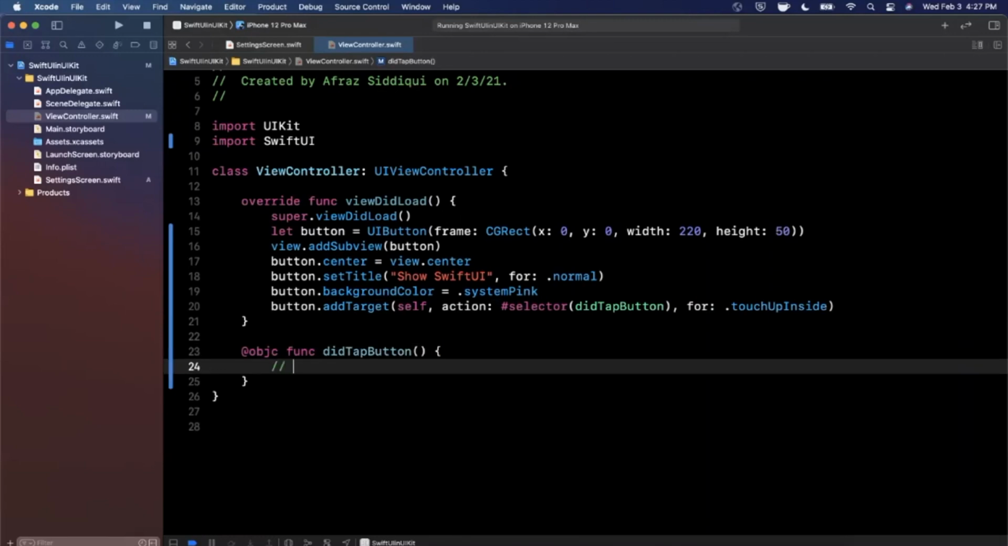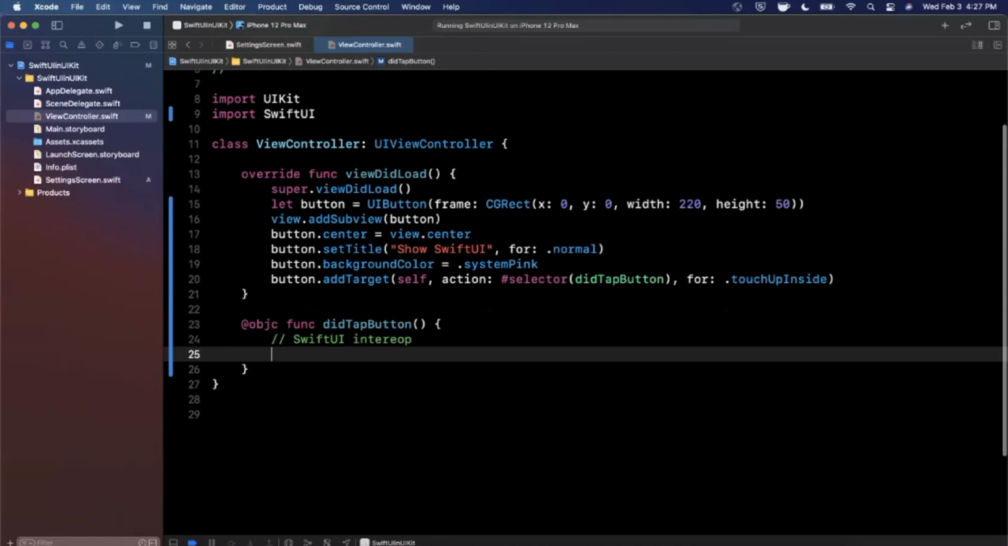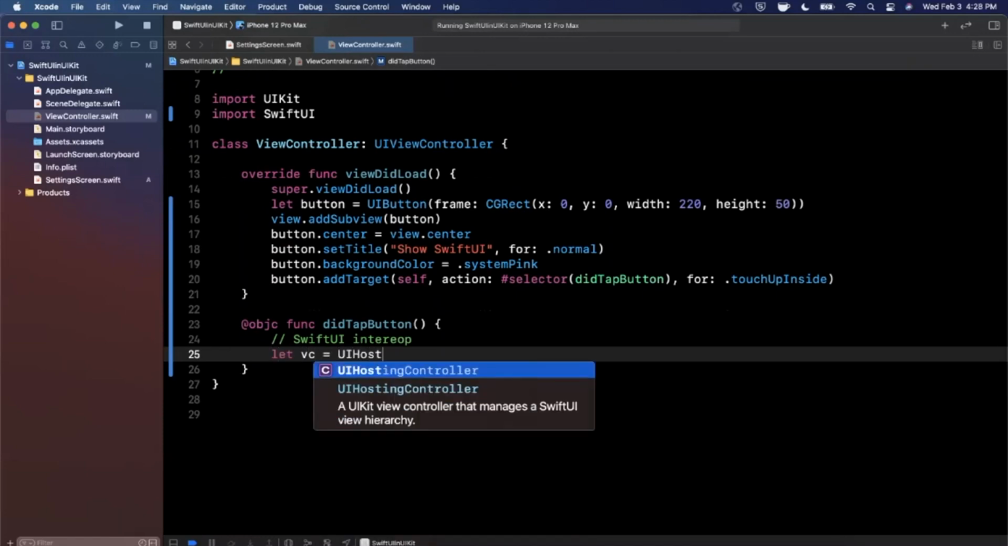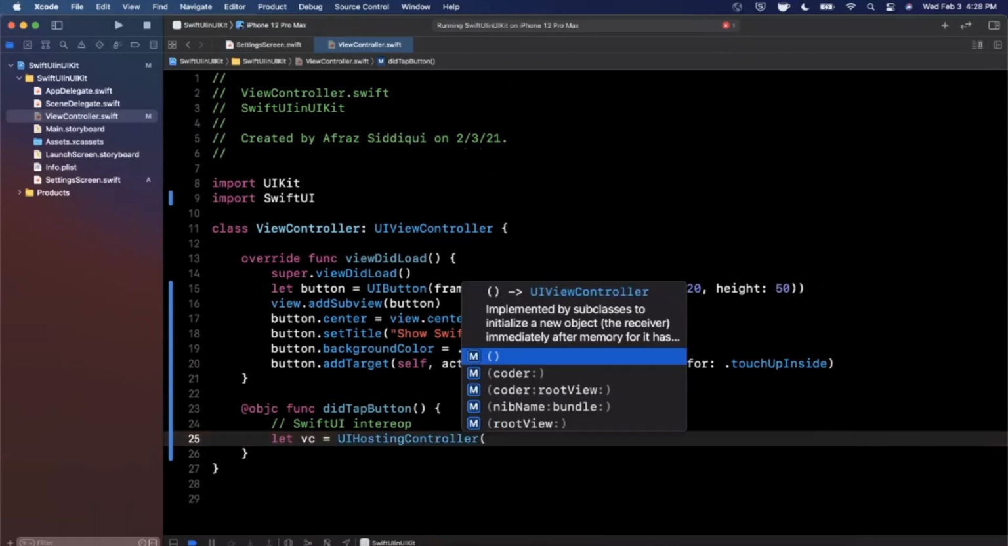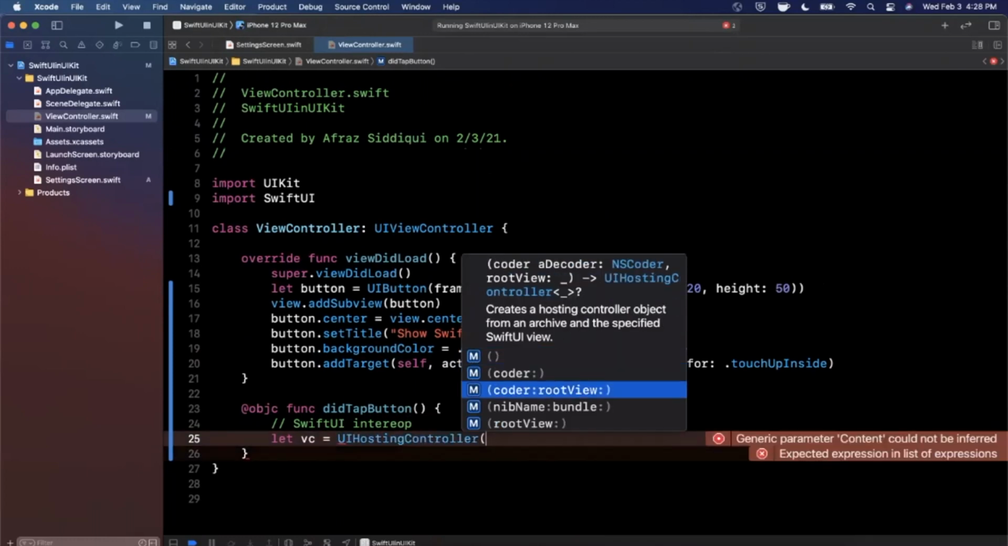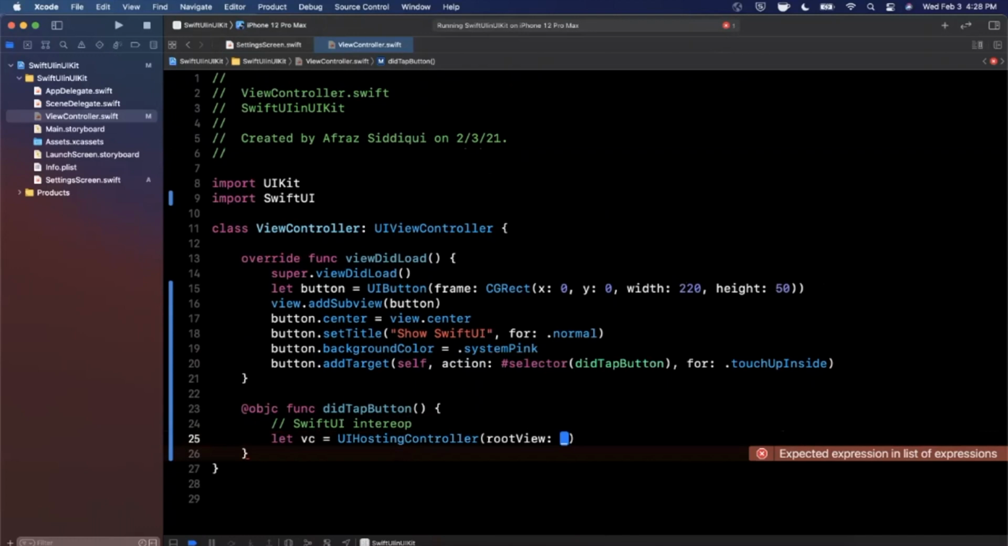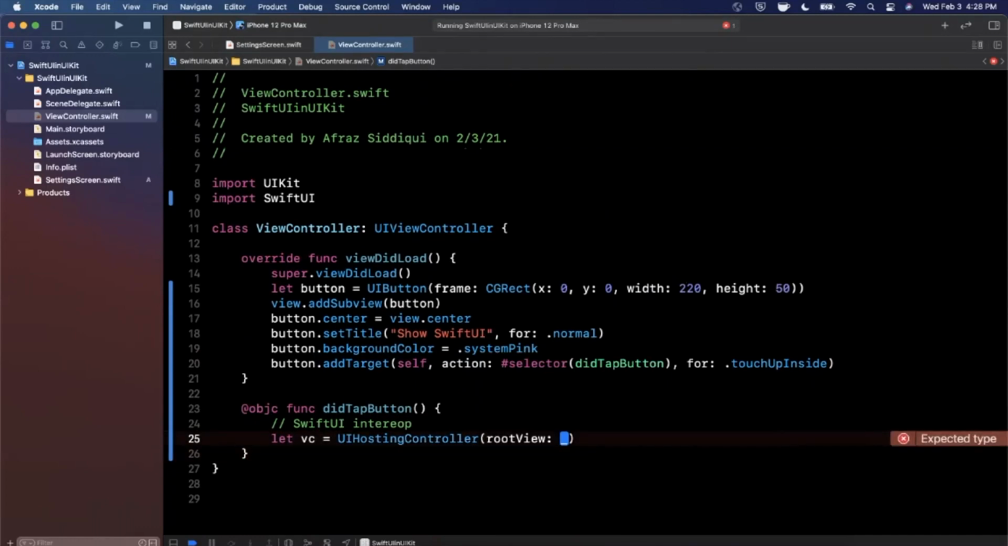And this is where the magic happens of SwiftUI interop. What we wanna go ahead and do is pretty simple. We're gonna create a view controller and it's gonna be this thing called a UIHostingController. And if you look at it, the description is a UIKit view controller that manages a SwiftUI view hierarchy. And that's exactly what we wanna do. We're gonna create this and we wanna pass in a root view inside of this. And you guessed it, the root view is gonna be that other view we created, which is called SettingsScreen.